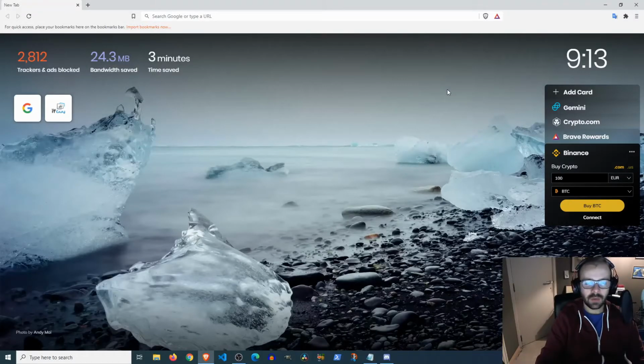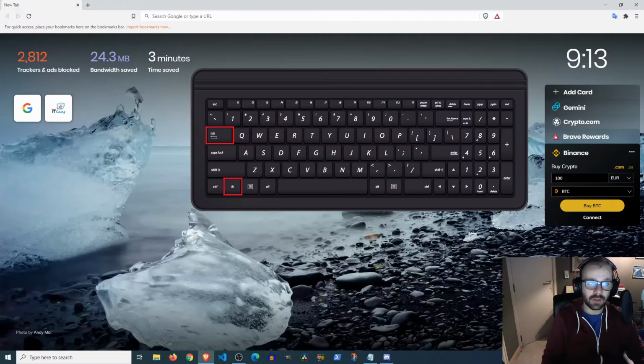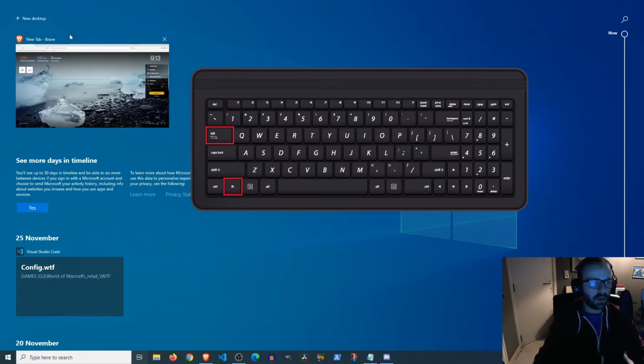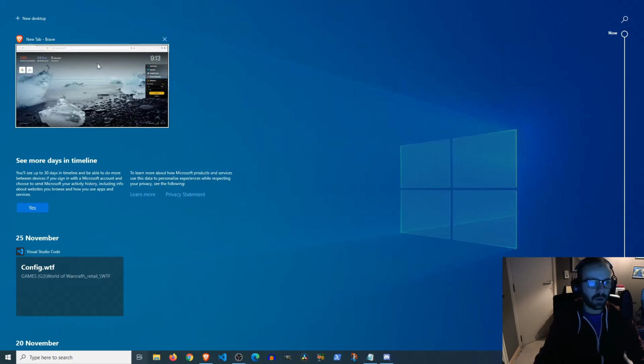So the next one is going to be the Windows and Tab. So most people are familiar with Alt Tab, which gives you an overview of all your programs and you can switch between them, but Windows key Tab is going to give you a little bit more of an overview. So over here I have a lot of things going on on my desktop. On the other monitor there's also a lot of applications right now.